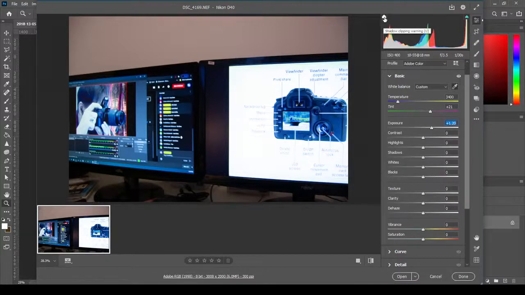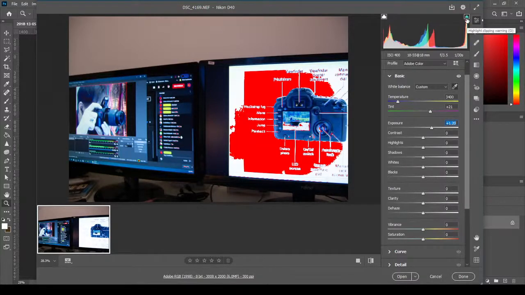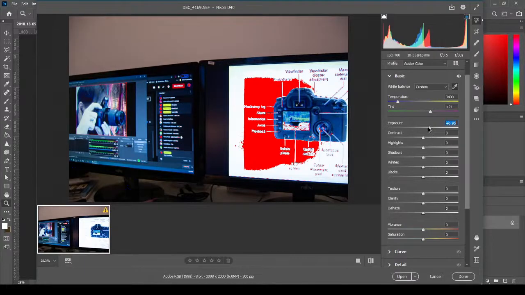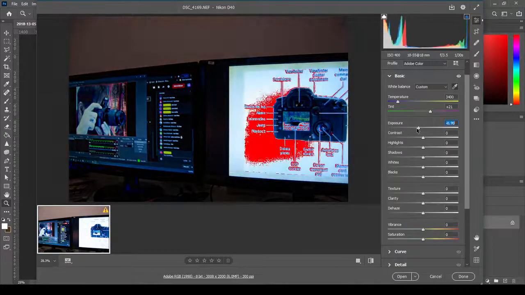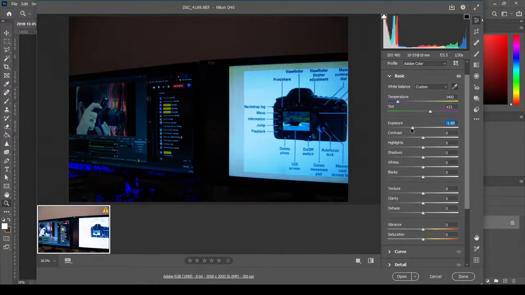So I can turn on my clipping, just like in Photoshop or Lightroom you have. When I turn it on, you can see that this part is becoming red. That means exposure is too high, so I have to reduce this much. But then you can see there is a blue, that means it is getting darker.